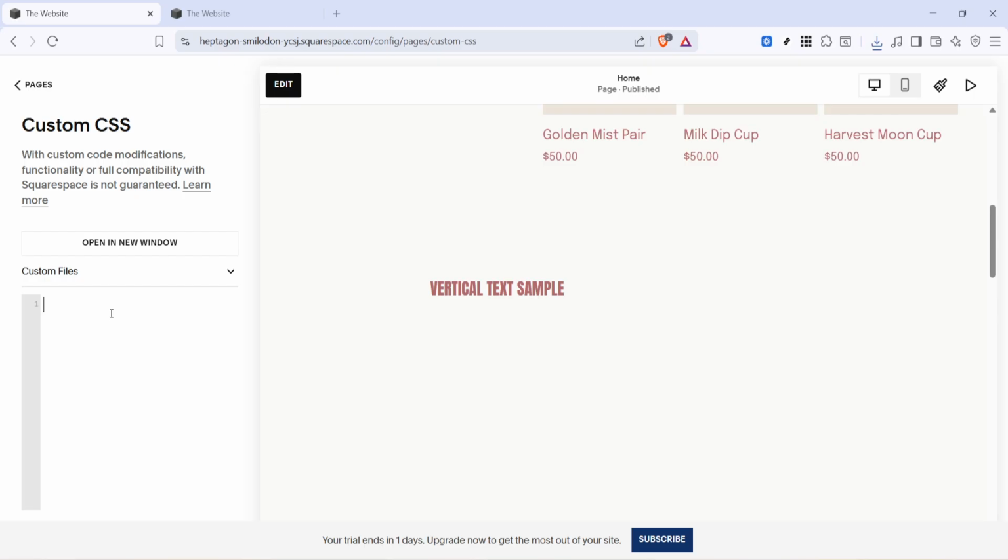Now, paste the code into the custom CSS box. This is the key step that makes the vertical text effect possible. After pasting it in, Squarespace usually applies the styling right away, so you may be able to see the change immediately in your site preview.